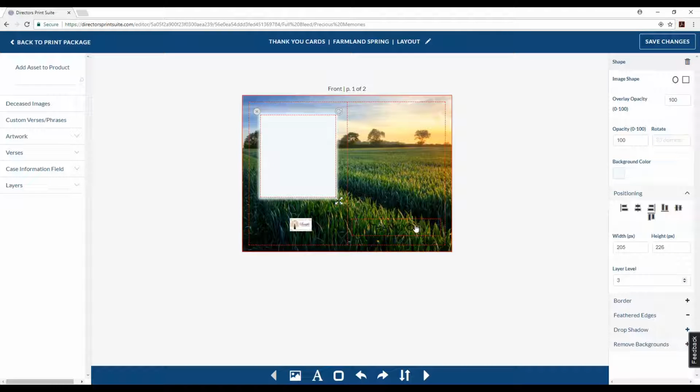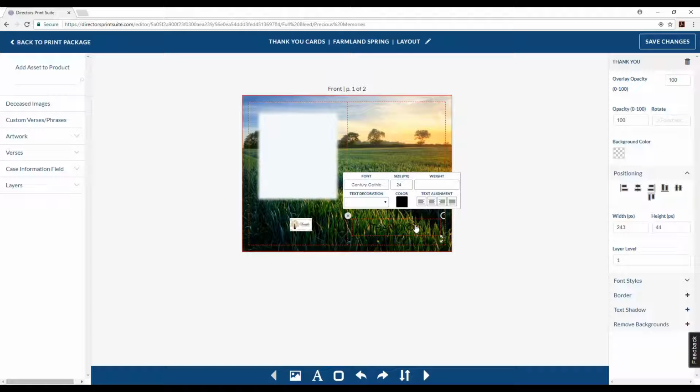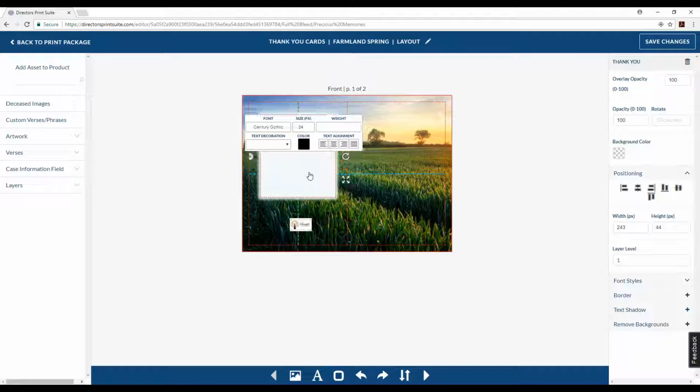By doing this, you're bringing the object more to the front. Take this text box, for instance. You can't see it on the background, so we'll want to put it in front of the opacity box. Because it's a lower layer level than the opacity box, we'll have to raise that up to make it more visible. We'll drag this over here and bump up the layer level until it's visible.